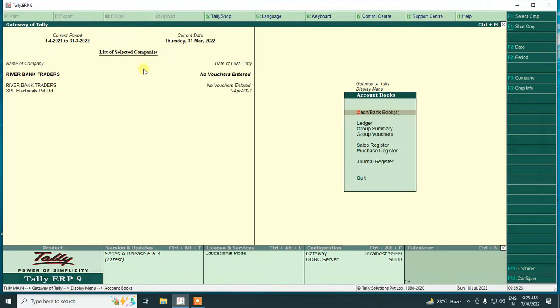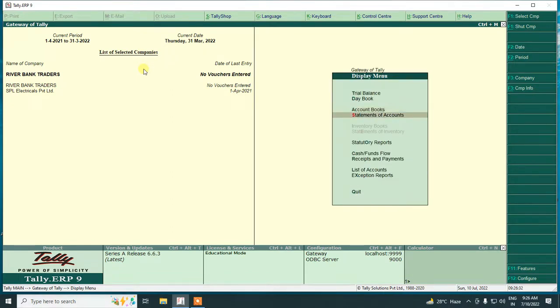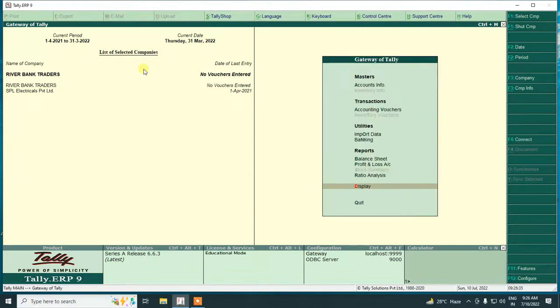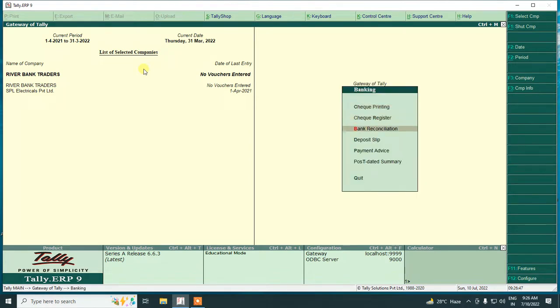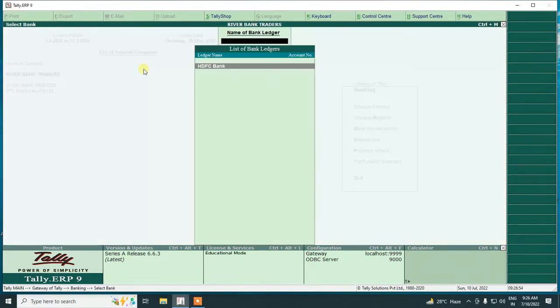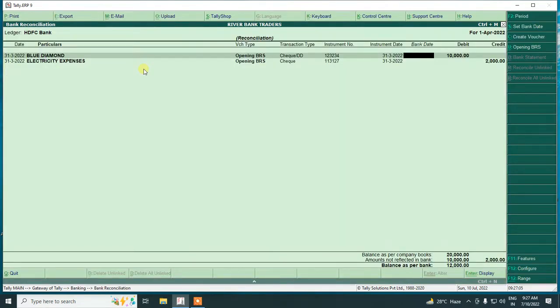Now let's go to the gateway of Tally. Come out from here and go to the gateway of Tally. Going to the banking option, you will find bank reconciliation. Here it is, bank reconciliation, and there we go to HDFC Bank. We get the list of bank ledgers, find HDFC Bank, and press enter.